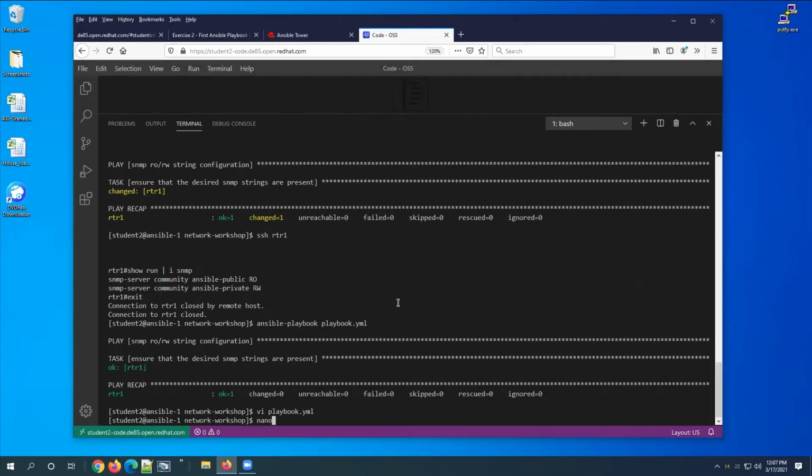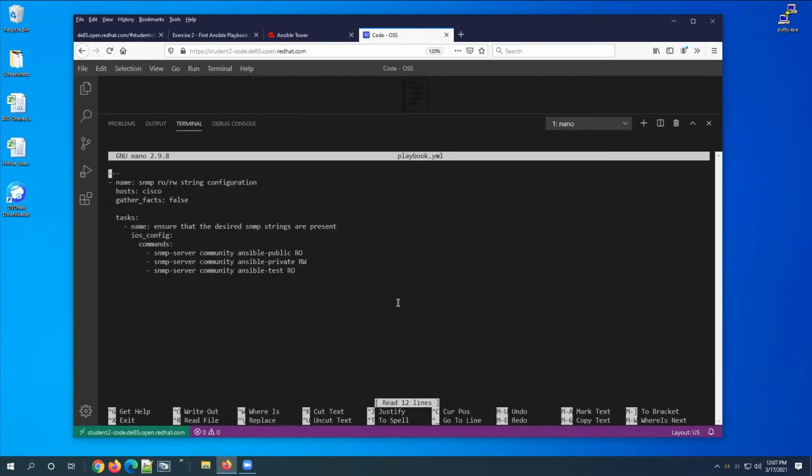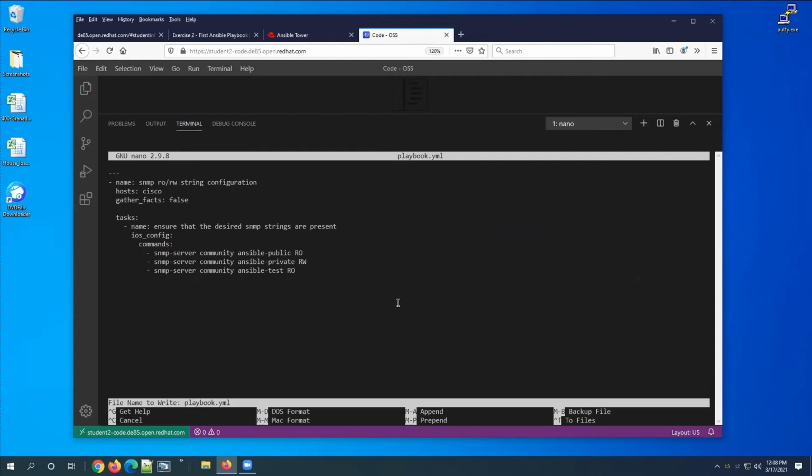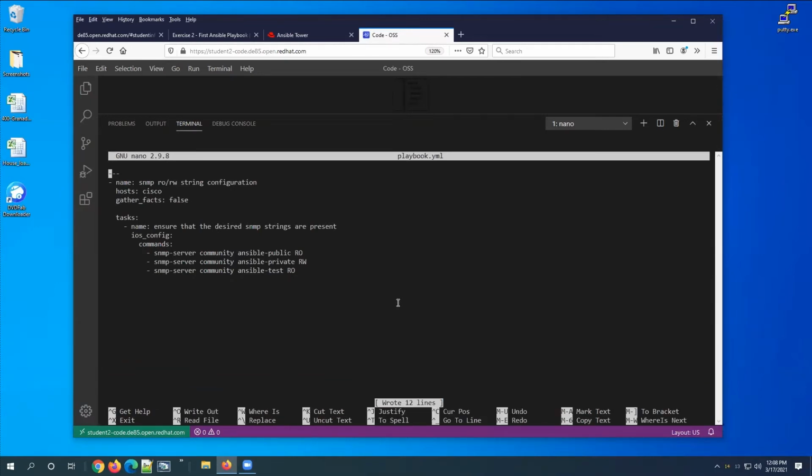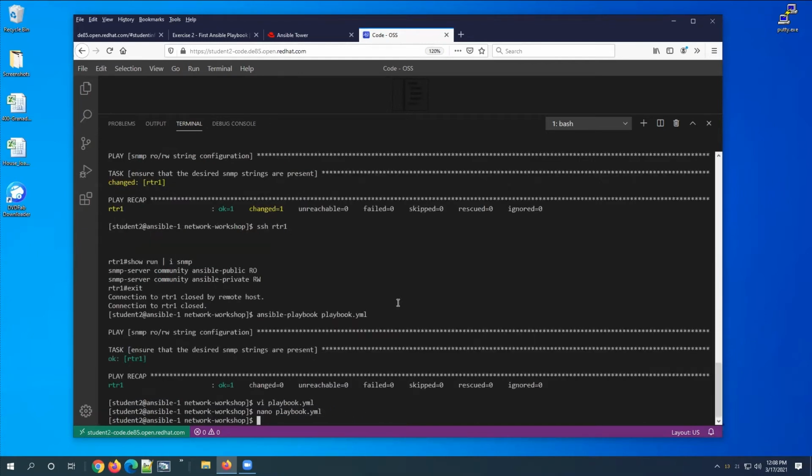So it also says you can use Nano. If you're working in Nano, there we go, we have the change made. Within Nano, what is it? Control O to write the file, Control X to exit. There we go. If you're using VI, it's :wq, or W and then Q.